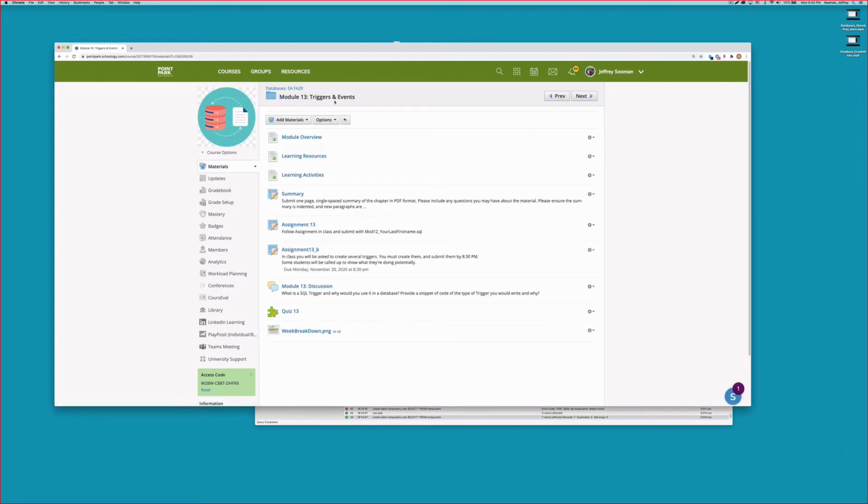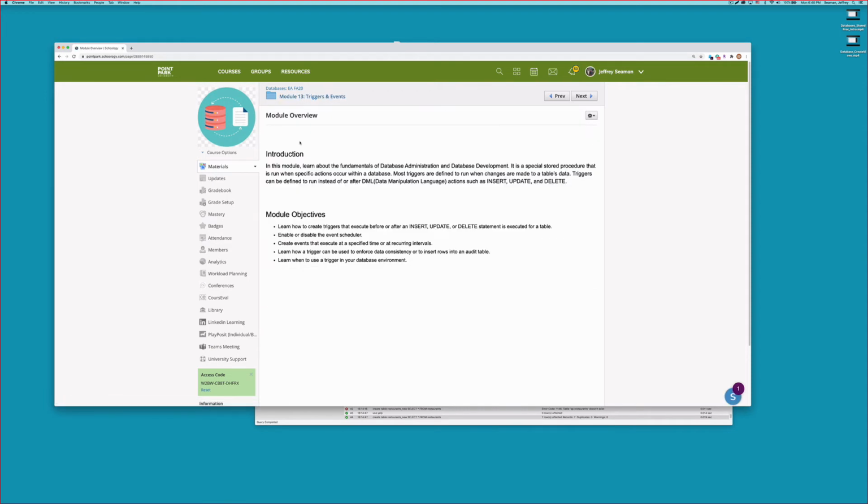Week 13. So we have our module overview, what we'll be talking about. The introduction is fundamentals of DML, data manipulation language. Basically, in a nutshell, we're going to be talking about triggers this week, what a trigger is. We'll learn how to create triggers, talk about insert, update, and delete triggers, enable and disable the event scheduler, and create events that execute at specified times or recurring intervals.